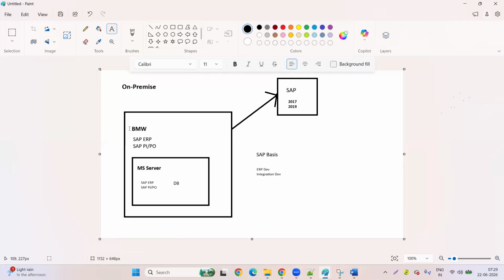In this case, in the on-premises world, SAP will provide these particular softwares on their website. After licensing is completed, they will download the softwares and install them into the BMW internal servers.